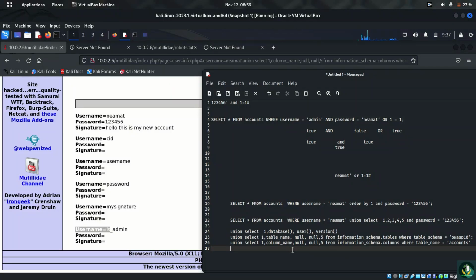Now I'm going to do this. Okay, so let's use again union and then select, and then one is going to be always the same thing. Now instead of column name, I am going to just add the username, and instead of the null, I'm going to add password, and the next one I'm going to add is underscore admin. You see that right in here.